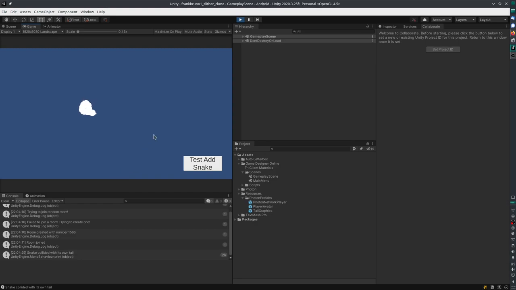Now on my Android phone I also have this game installed, so I'm going to start the game on my Android phone. And for the purpose of testing, the camera is not going to follow the snake. In the final game it will be. So you'll see that the other snake is going to spawn.